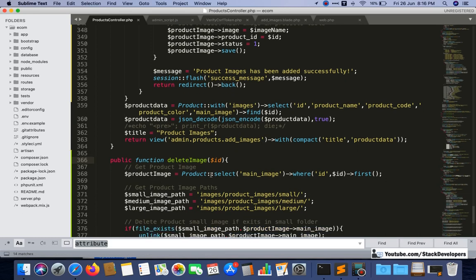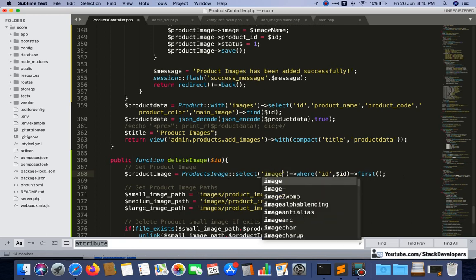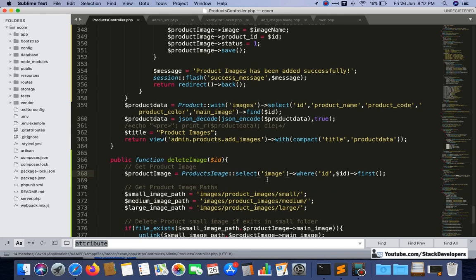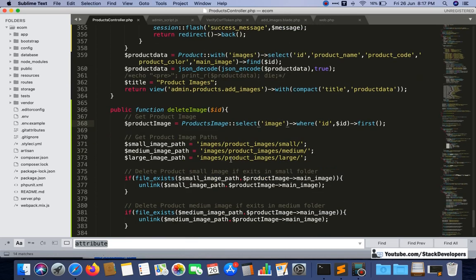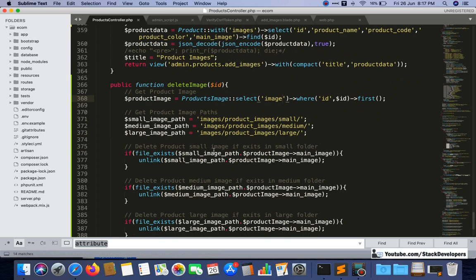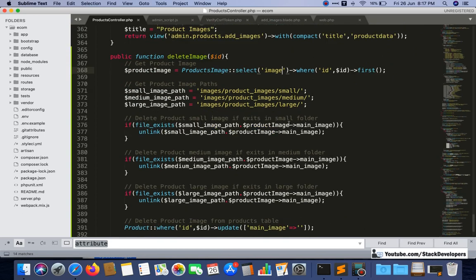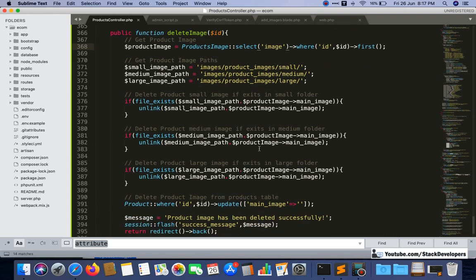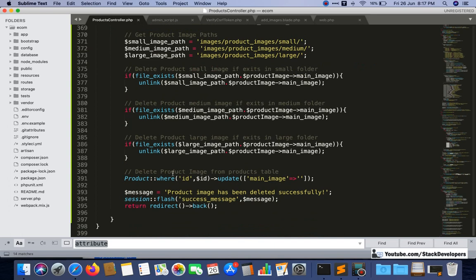First of all, get product image, and this time we need to get the product image from the products image. This is the model this time, and here we are going to select the image where id is $id, that is fine, and this one is path, that is also fine. We are going to remove from the same folder because we are adding the images in this same folder where we have added the main image. So everything seems to be perfect up till now.